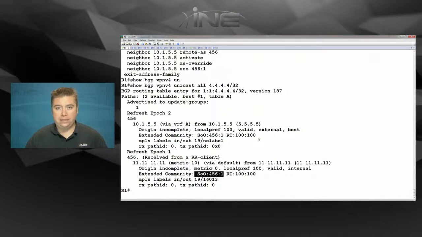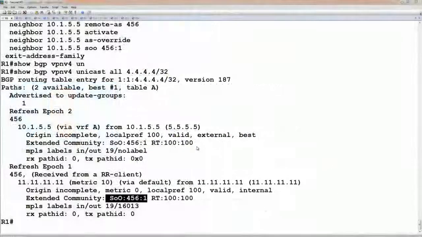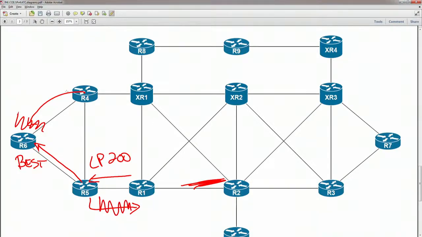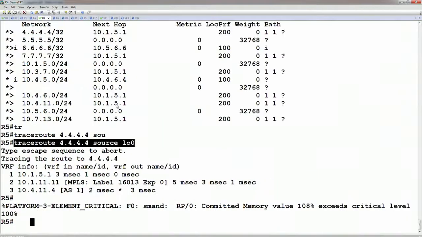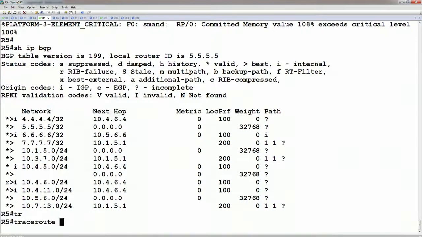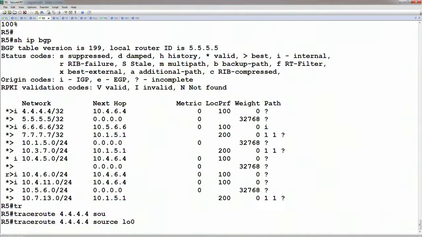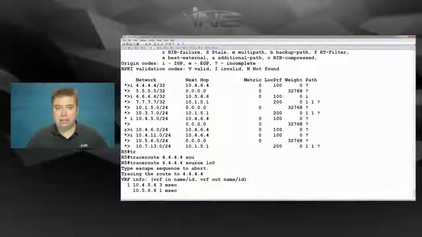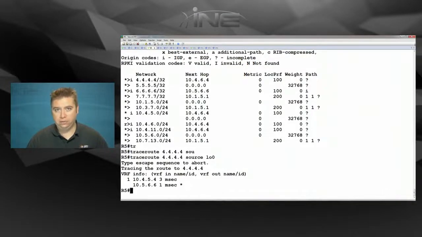Now, likewise, this means that if router 1 does not advertise it to 5, 5 cannot advertise it to 6, 6 does not choose it as the best path, and then from router 5's point of view, we will learn the path that is reachable through router 4. So from router 5, if we were to now look at the show ip bgp, we see now the next hop for router 4's loopback is 4. And if we trace to 4.4.4.4, sourced from our own loopback, we see we route within the site as opposed to routing between the sites.